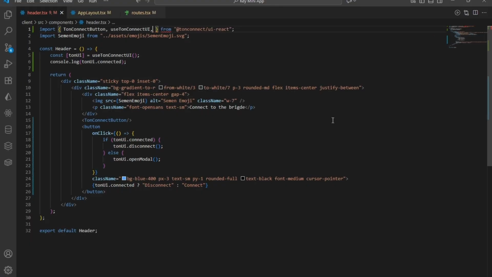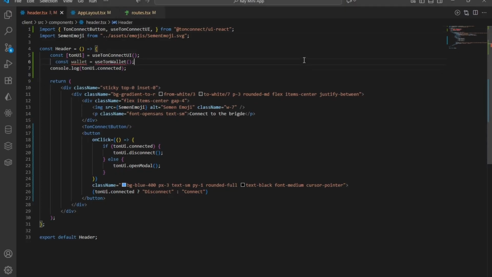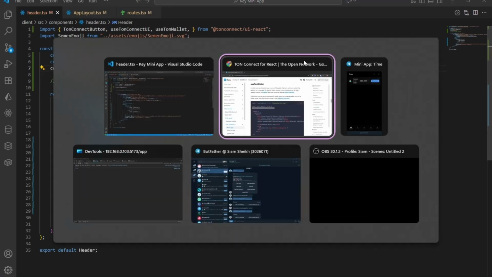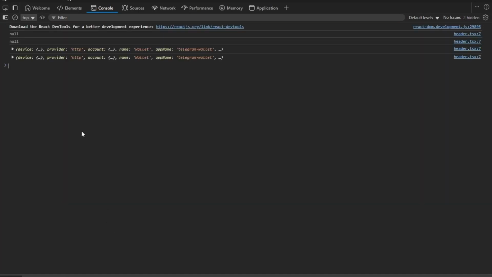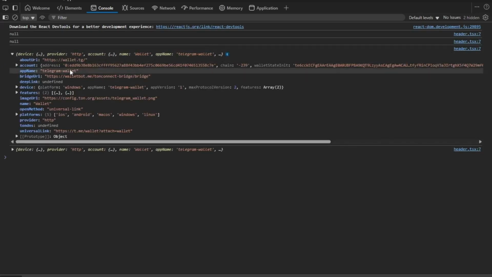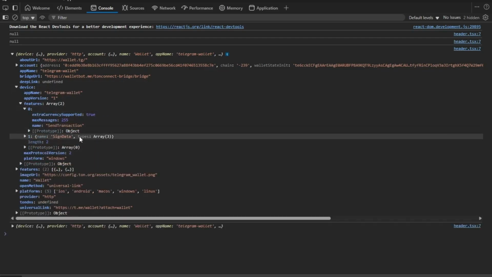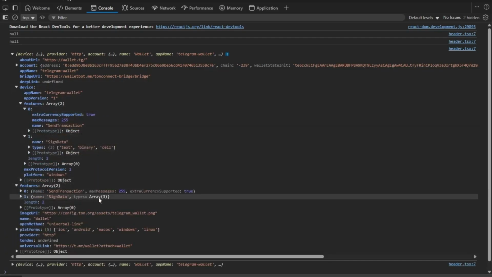I just want to use useTonWallet, this one, and here I want to console log this. Console log wallet dot. They have something very interesting. They have the device. First of all, you can see that it tells me null now. Then later it comes with something like device and feature, okay, and feature. Then platform. A lot of information.